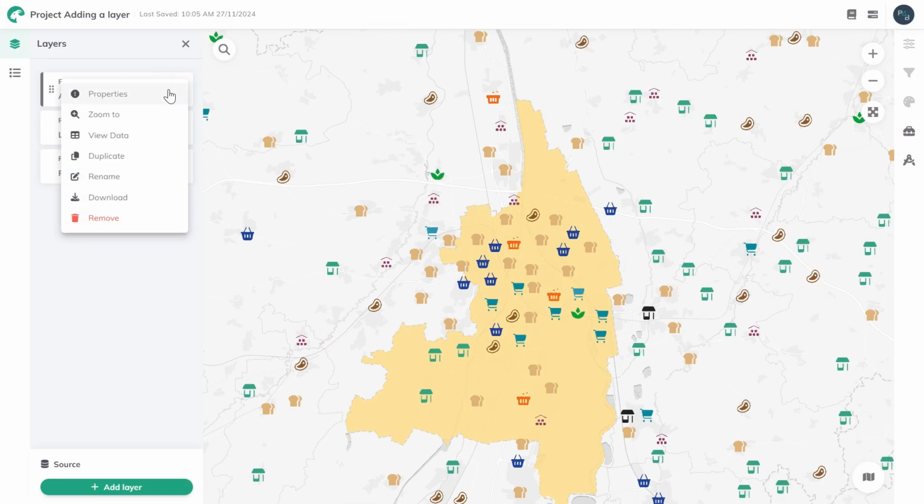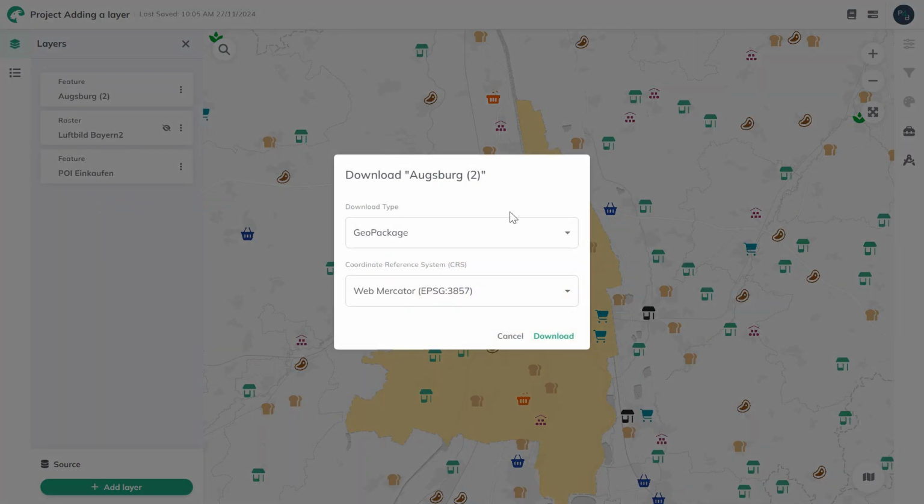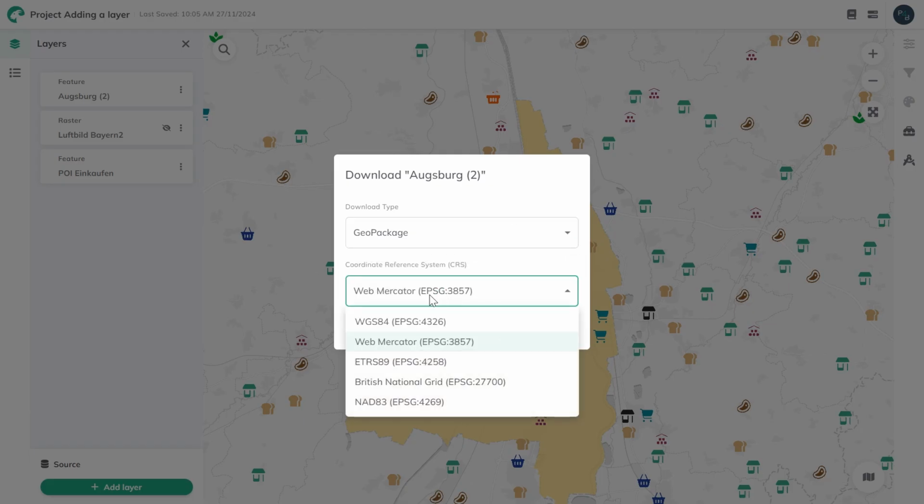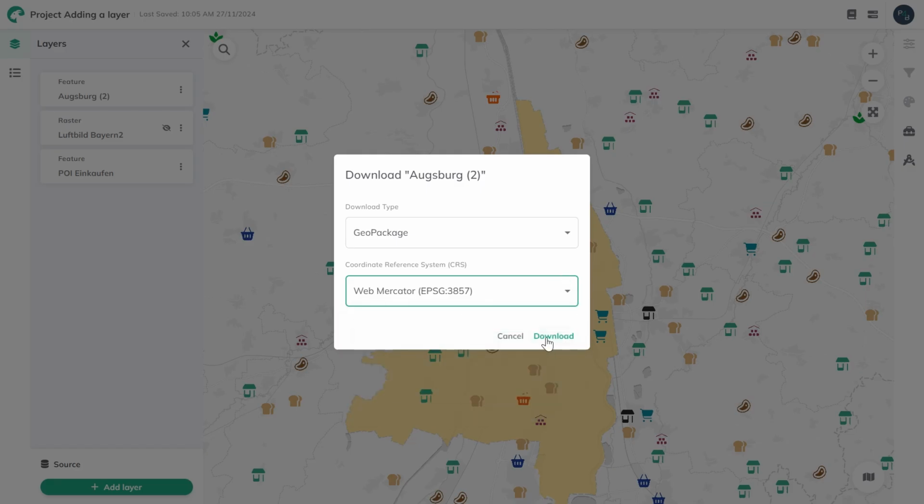You can download the layers created by you by clicking on the Layers menu and selecting Download. Choose the desired file type and the coordinate system in which you'd like to download your dataset, then press Download.